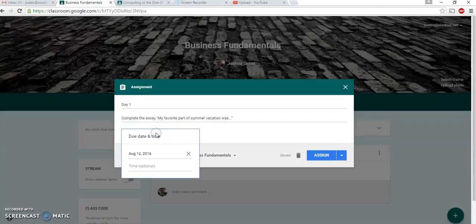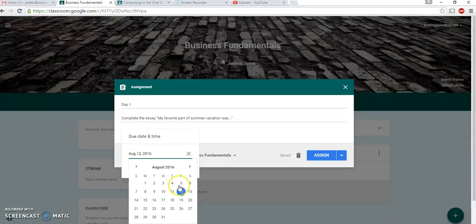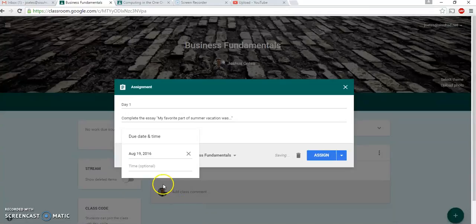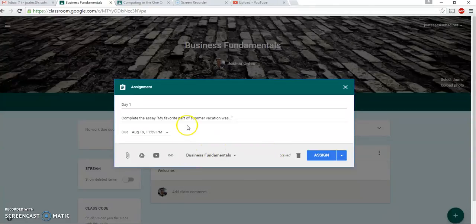And we're going to change the due date. Now, this calendar, you can pick a due date, any date you want for this. This is prior to school. Once you set a due date, you can always change it. The teacher can always change a due date, and you can also set a time. So this would be due August 19th at 11:59 p.m. And right now it says complete the essay. My favorite part of summer vacation was.